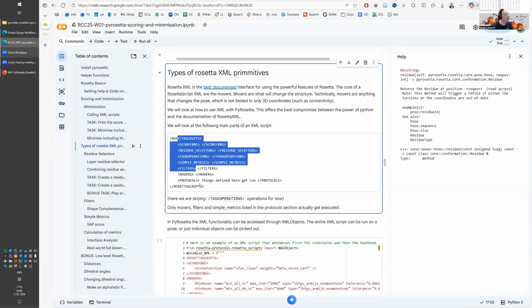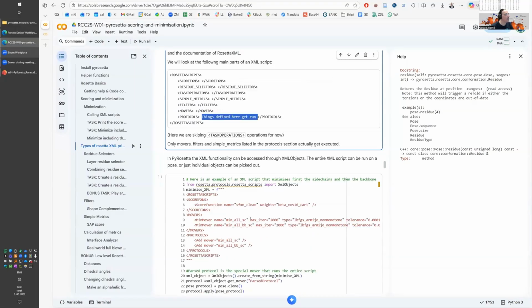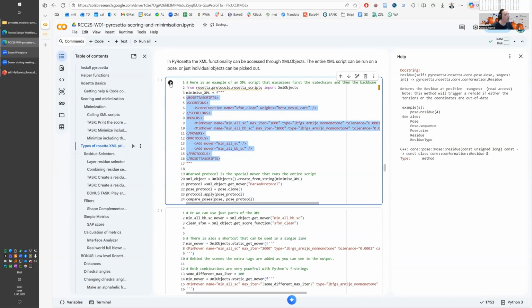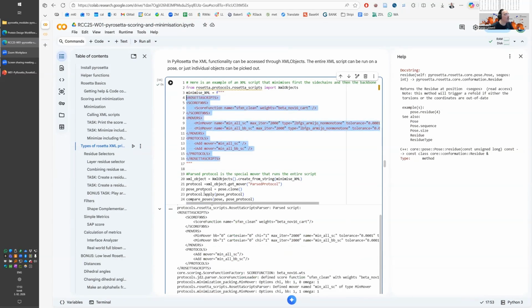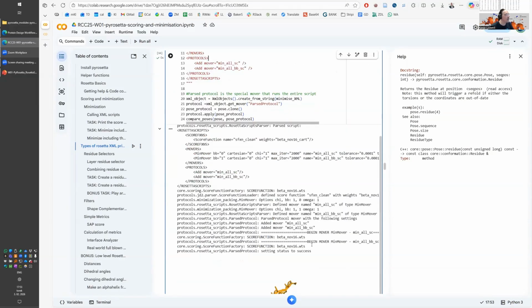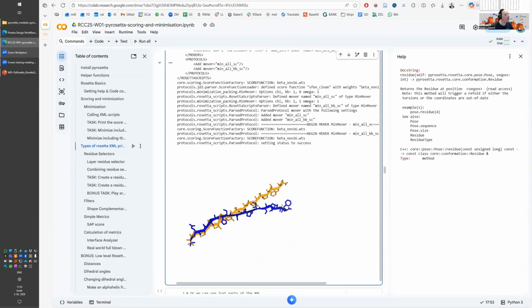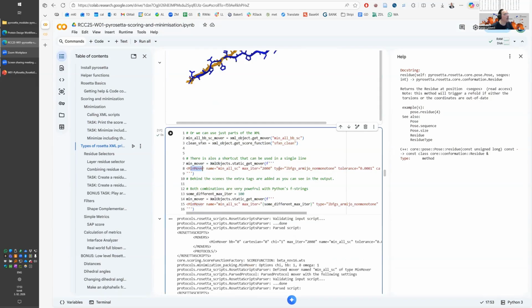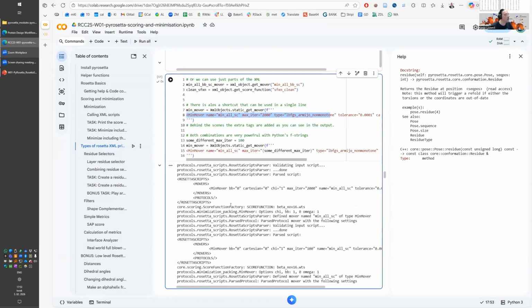So this is the layout that we saw. Here are all the definitions. And then this is what gets run in the protocol itself. And this is a full working PyRosetta example. So this entire script will get run when we call apply here. So both of the movers will get called. So we've minimized the side chains and then we've minimized the backbone. You can also extract just part of the XML script, or you can just use a single mover to configure it.